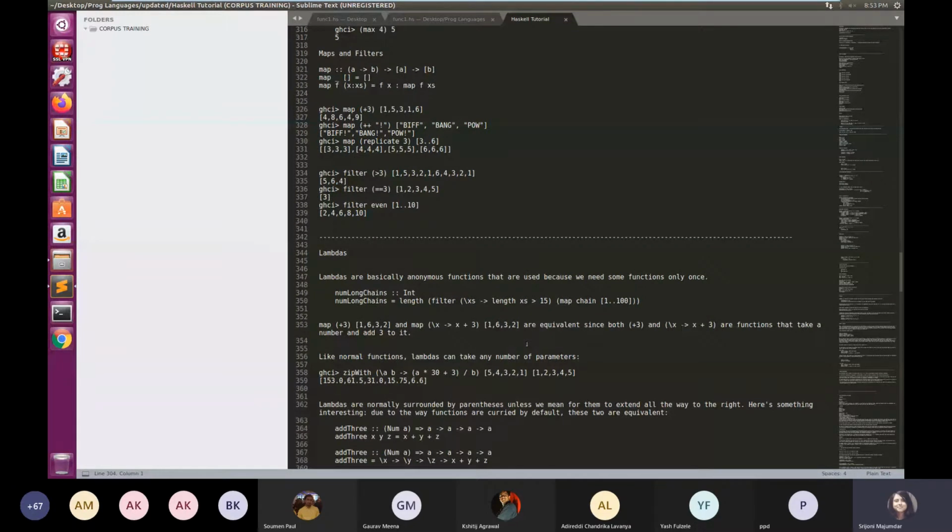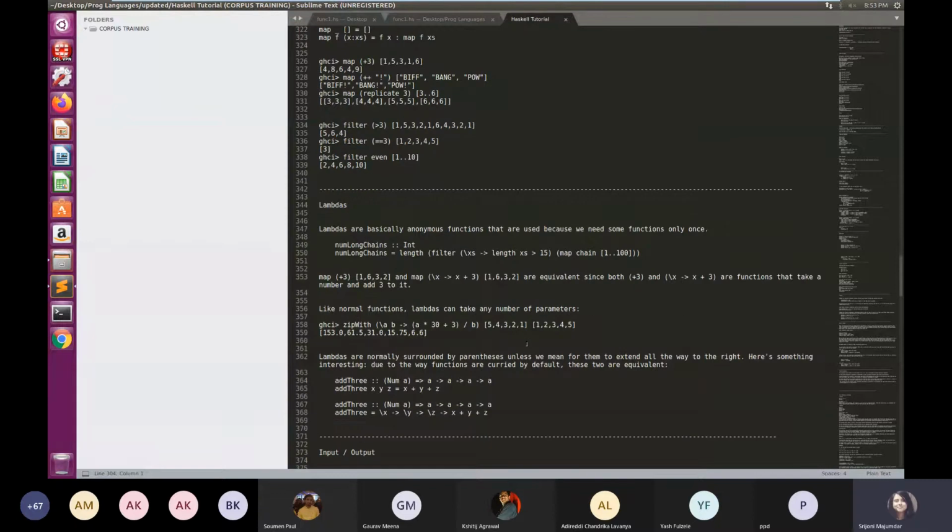Lambdas have been taught by Sir, so we just need to understand how we write that here in Haskell. Lambda is nothing but an anonymous function. For example, with map +3, you can add a function here which you don't want to name, which is applicable only for that part. So you can write a lambda for it. I'll just show you here.